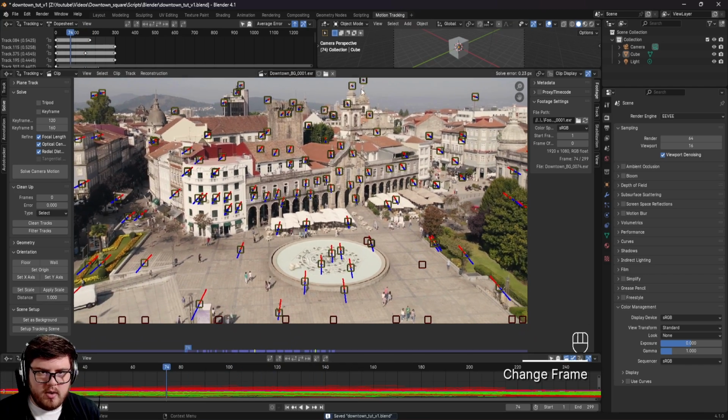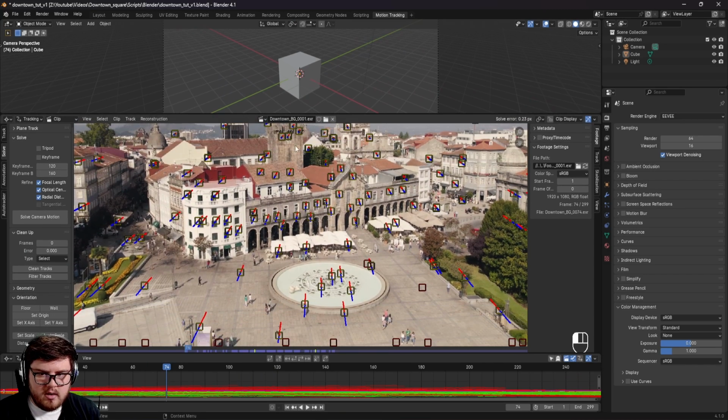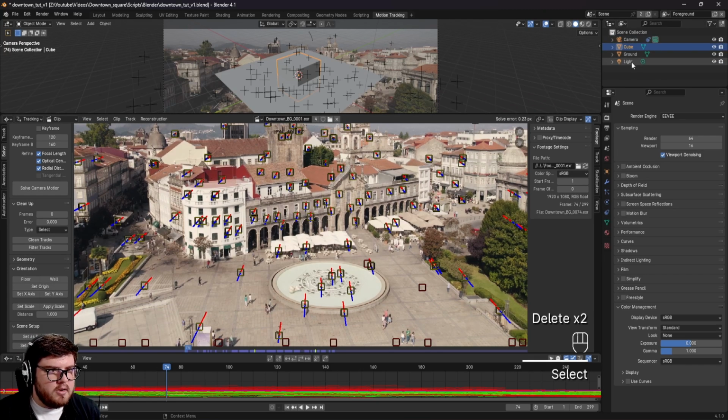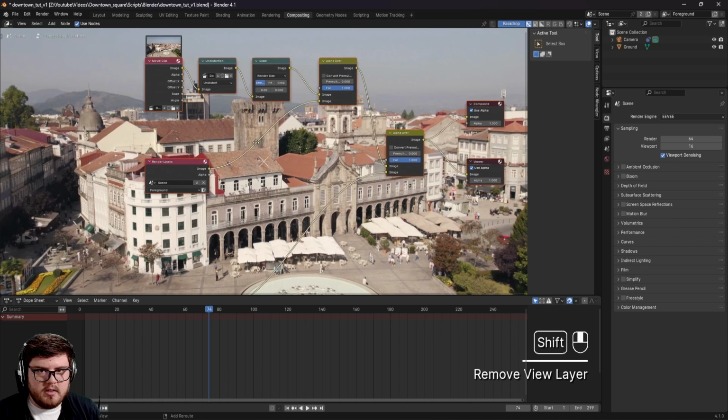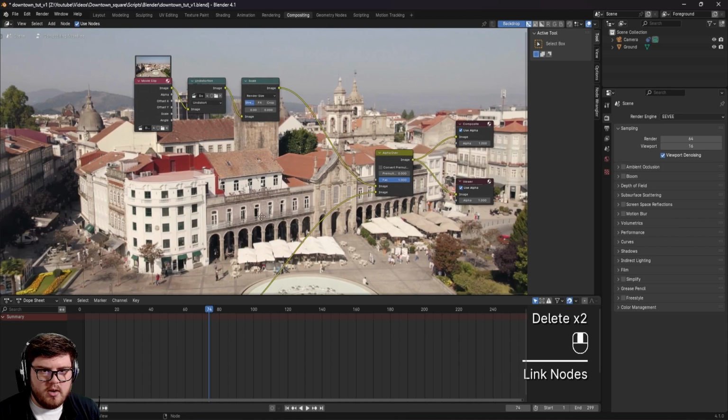Next thing we need to do is go ahead and set up some things. So I'm going to right click, join the areas up here. We can go ahead and set up the background and tracking scene. We'll delete some of this stuff that Blender automatically sets up here. The only thing I want is the camera and the ground. We'll go to the background. I'll delete that view layer. And then in the compositing section, we'll just go ahead and delete these two nodes. We might need some of these other nodes later.